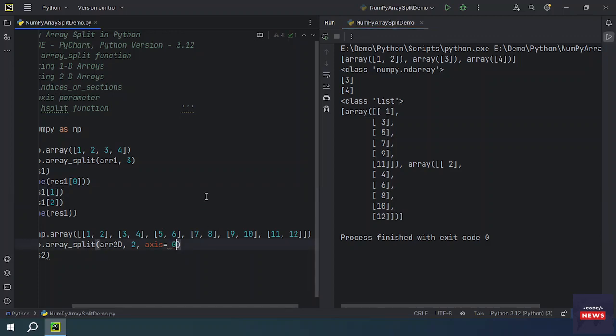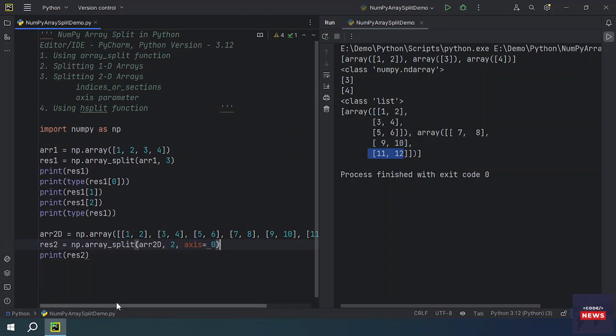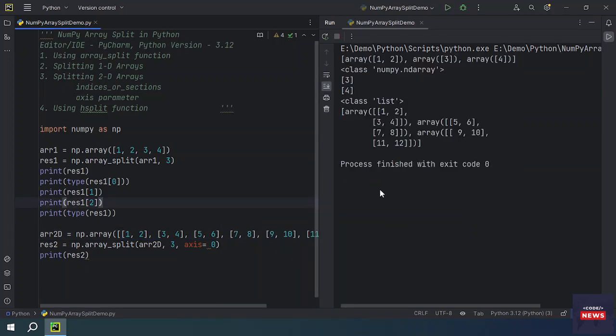If you make it 0, by default axis is equal to 0. So axis 0 means you get 1, 2, 3, 4, and 1, 2, 3, 4, 5, 6. This is one piece, and the second piece is this, so this is how the axis parameter works. These are two pieces. If you make it 3, then your array would be split into 3. As per this, that is 1, that is 2, and that is 3.